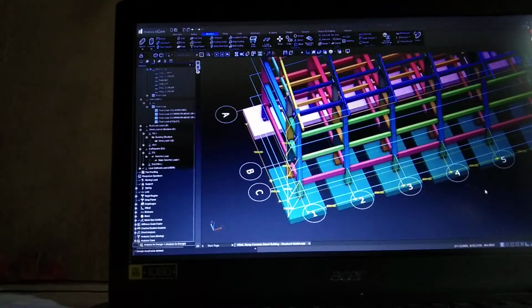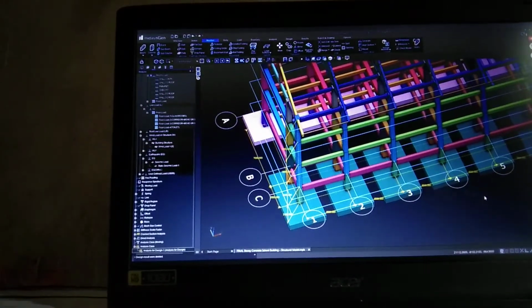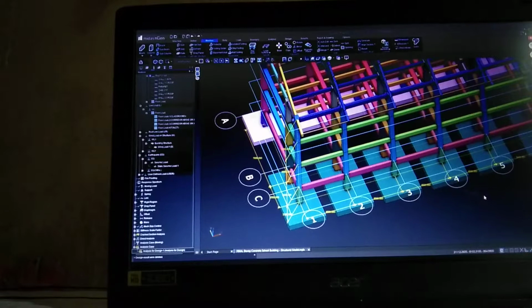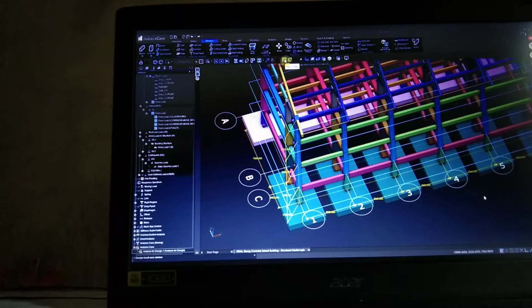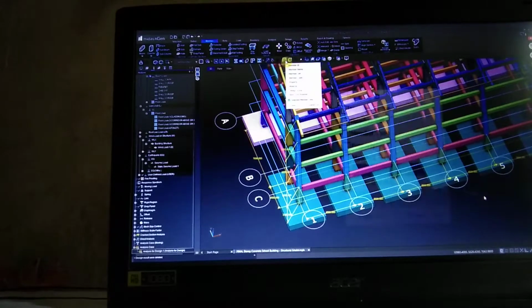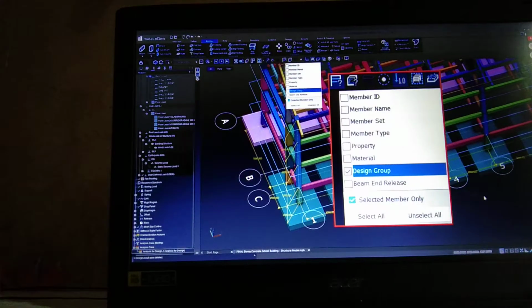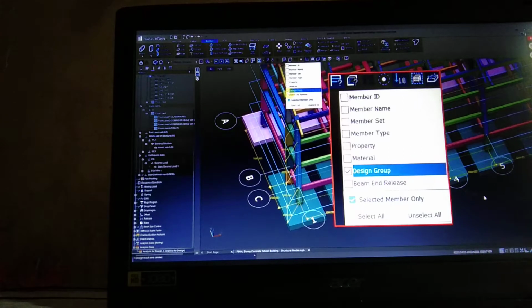After verifying the dimension, we can now verify the design groupings. To show the design groups assigned to the model, we can simply go to the toolbar, click here on the show or hide information, and then toggle the design group. So once this option is checked, all of the members that you will click will show its design group.